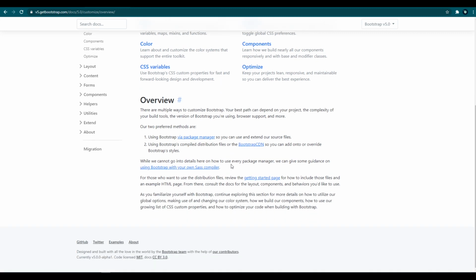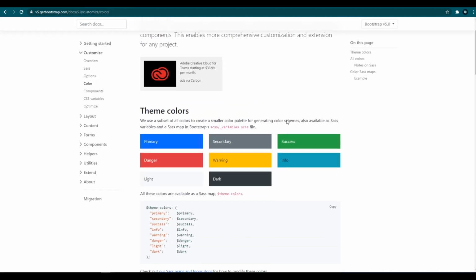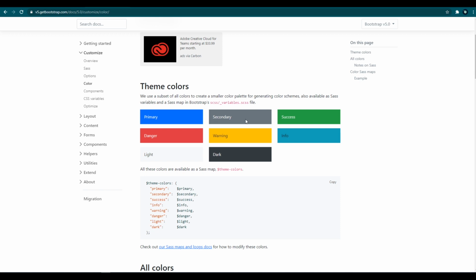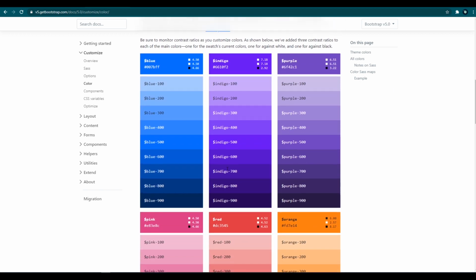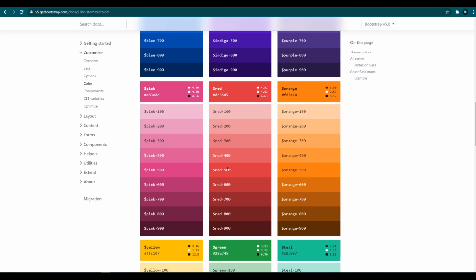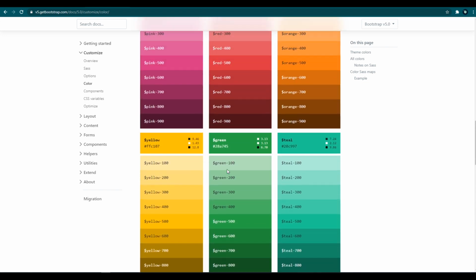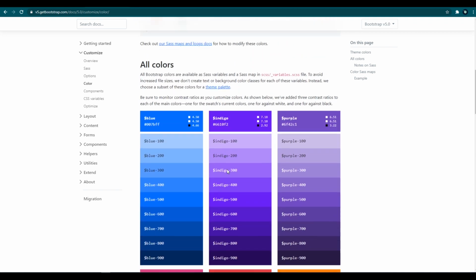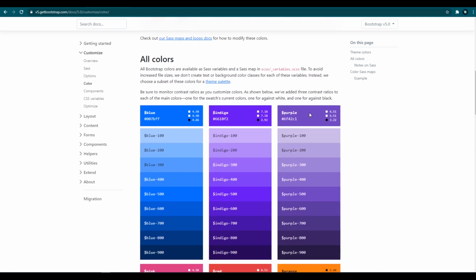Another major update of Bootstrap 5 is colors. In Bootstrap 4 and previous, we got only this color set: primary, secondary, success and danger. But in Bootstrap 5, we have these main colors as well as this theme palette. As we can see here, this palette has lots of different colors. In my opinion, this is a huge step for Bootstrap. I'll show you a quick example for this.